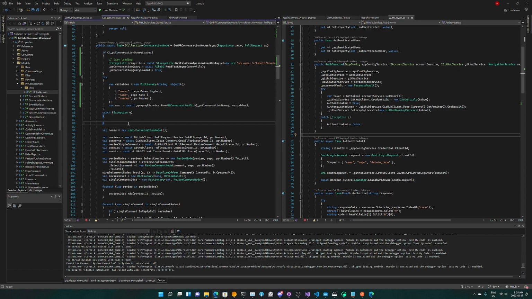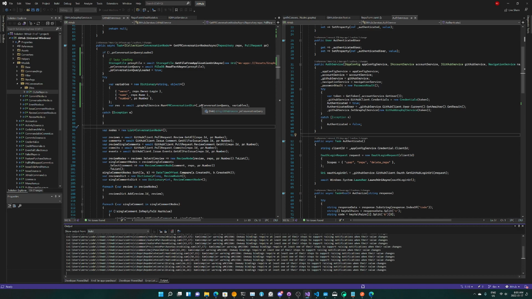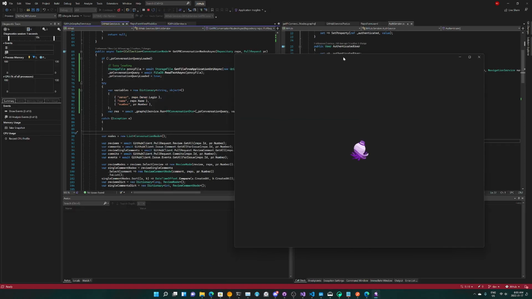So what does that look like now? If I just compile the app, you will see that I'm able not only to get the response from the GraphQL endpoint, but I can even deserialize the JSON so that it comes back in a form that we can actually use.